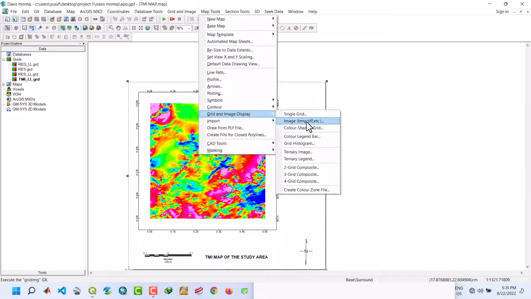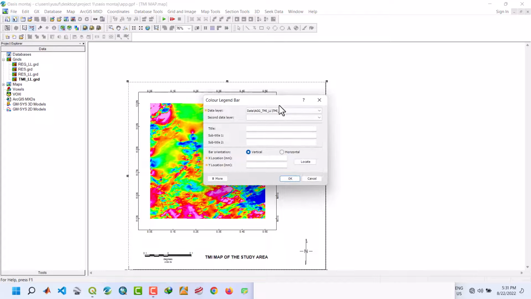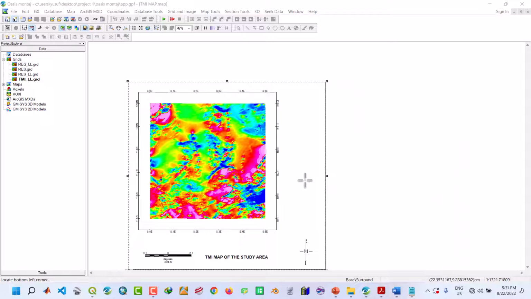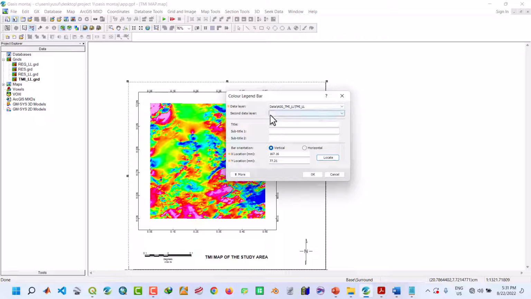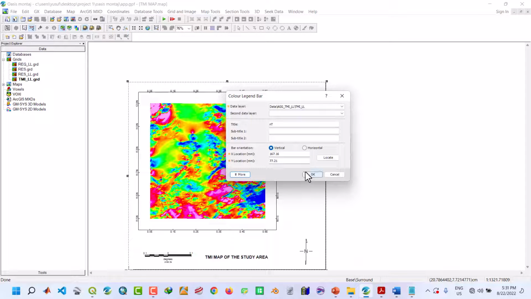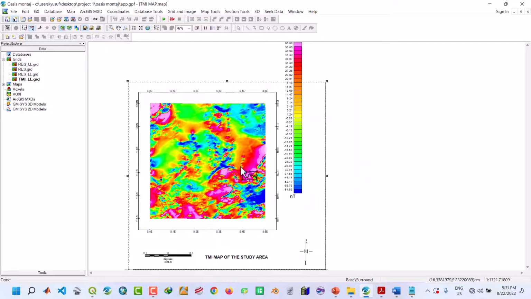It's create an image display, color legend bar. We'll give it nanoTesla. Locate. So this is where we want it to be. And then let's click more and see the decimal place. Label decimal. So you can give it 2 decimal places. I think that is it. You can see, so this is what we have.